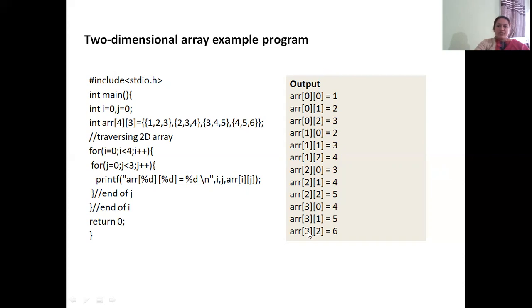Next I becomes 3. So we can access the fourth row of elements which are indexed by 3. So 3 of 0 is 4, 3 of 1 is 5, 3 of 2 is 6. So this is how the array elements can be displayed. We require a nested set of loops, I and j loops, in order to access all the elements of the array.